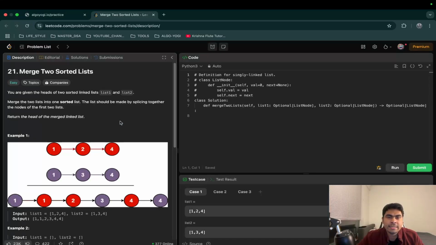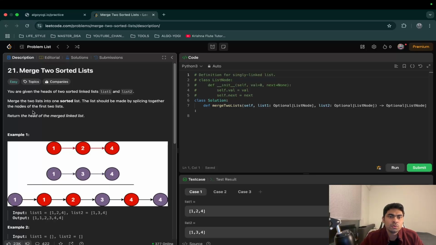On LeetCode. So you are given the heads of two sorted linked lists, list 1 and list 2. We need to merge them. These are sorted lists, so the merged list should also be sorted. So merge the two lists into one sorted list. The list should be made by splicing together the nodes of the first two lists.